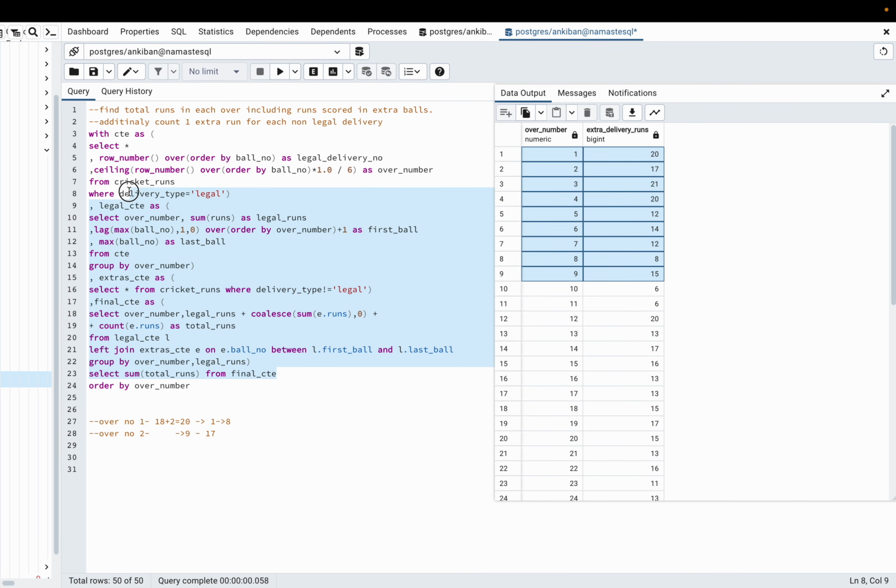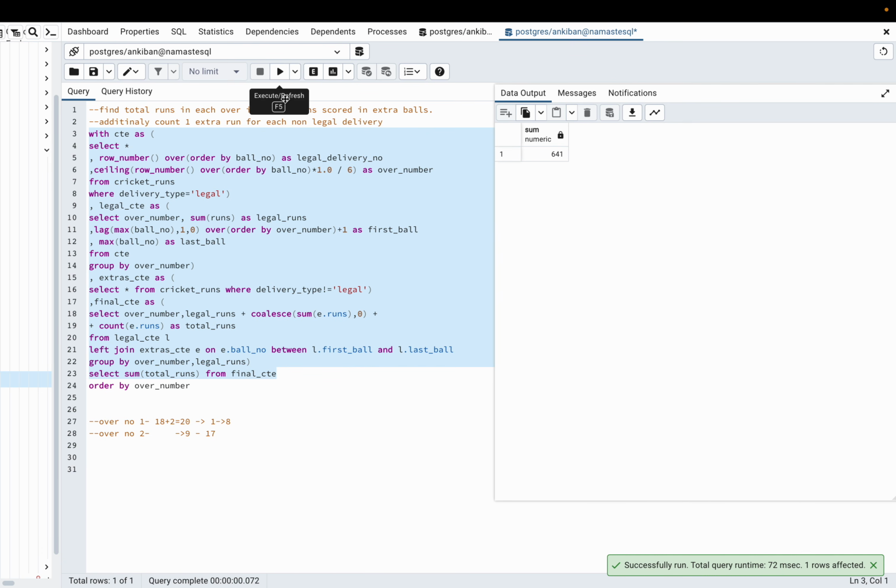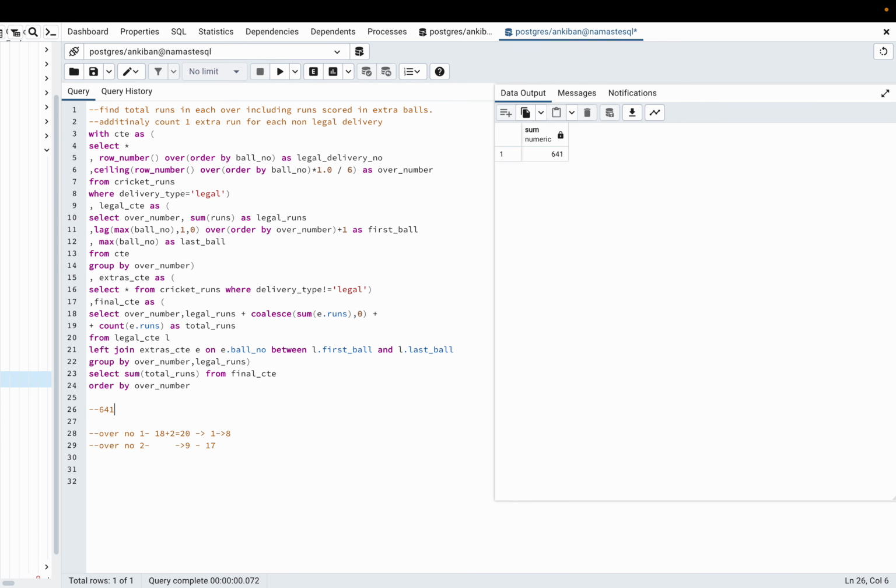So if I do this, I have 641 runs. Now in the original table, let's see what the total sum was. Select sum of runs from cricket runs, right? Let's see what it is. So this is 631. This is 631 plus there were 10 extra balls. So it becomes 641, which is correct as per our output.